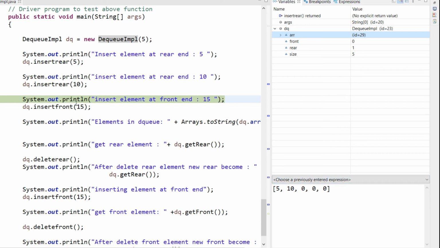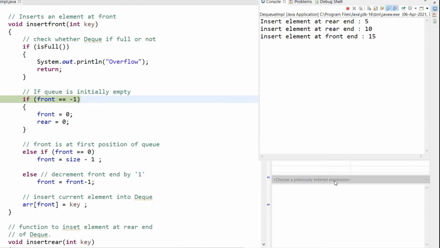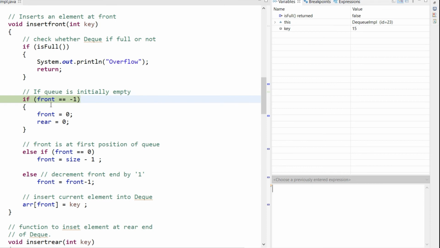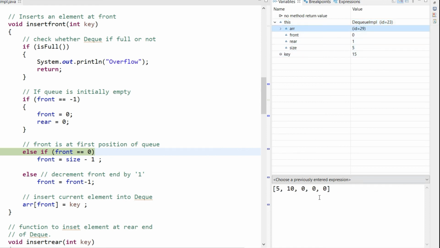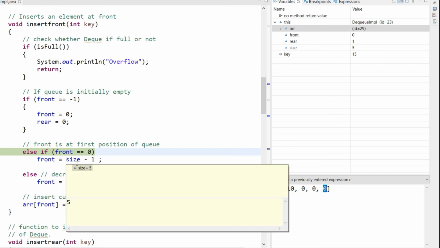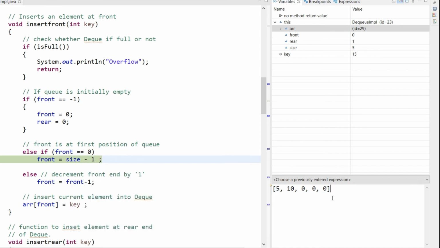Now suppose you want to insert the element 15, it should get inserted at this position. If my front is equal to 0, this condition is not getting satisfied. If my front is equal to 0, my front becomes size - 1, right? What is this index value? This index value is 4, correct? Size is 5, and 5 - 1 equals 4. So it will move to this particular location, the 4th, and insert the element there.